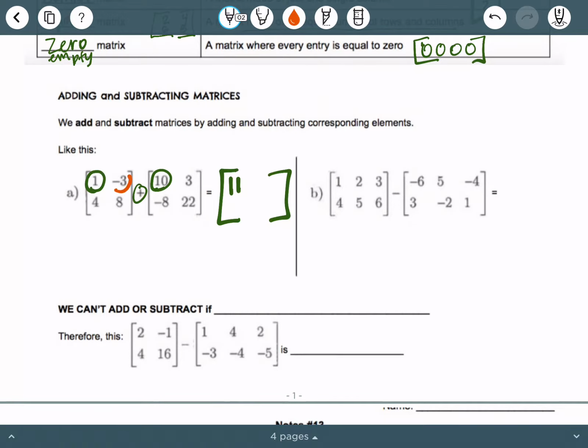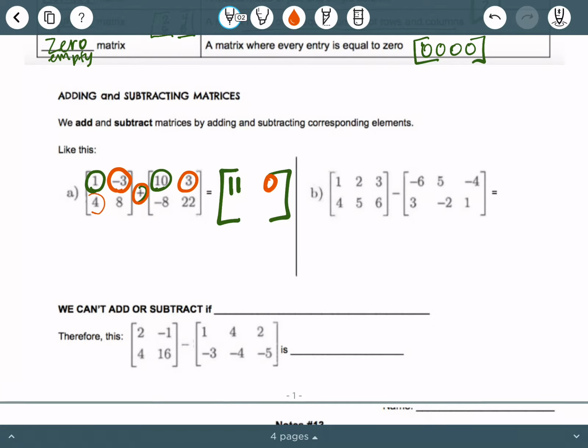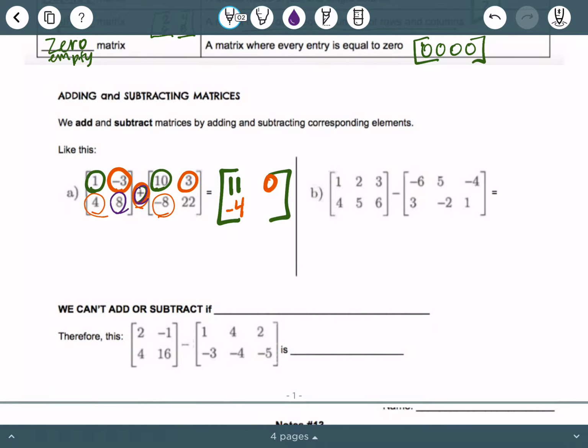Use a different color here. I have negative 3 plus 3. That would be 0. That's top right corner, top right corner. I have 4 plus negative 8. That gives me negative 4. And then I have 8 plus 22, which gives me 30. And simple as that, this would be our answer matrix.